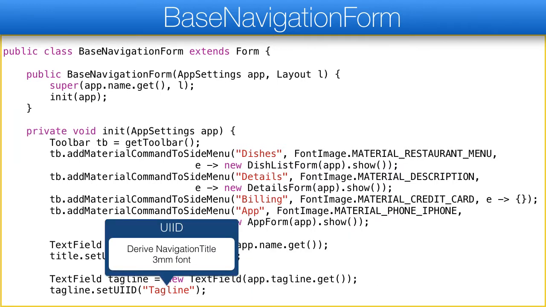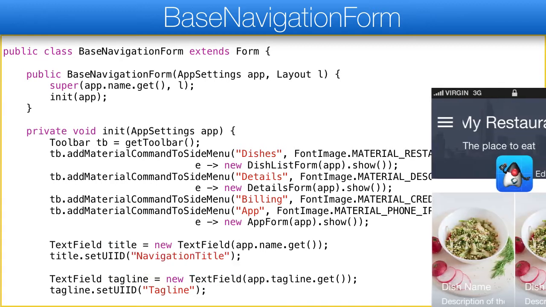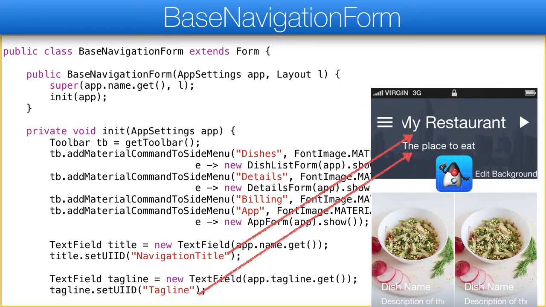The tagline is similarly a text field with the right styling. Technically, the styling derives from navigation title, so we can be in sync with changes to the title style. It just uses a smaller 3 millimeter font. In case this wasn't clear, these UIIDs map to the title and subtitle of the form right here.